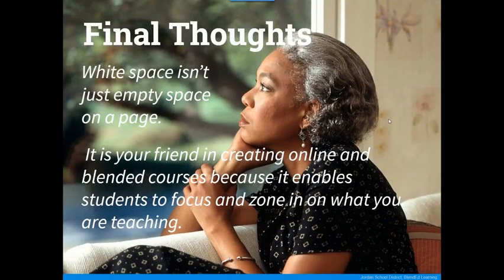So a final thought with white space. White space isn't just empty space on a page. It's your friend in creating online and blended courses because it enables students to focus and zone in on what you are teaching.